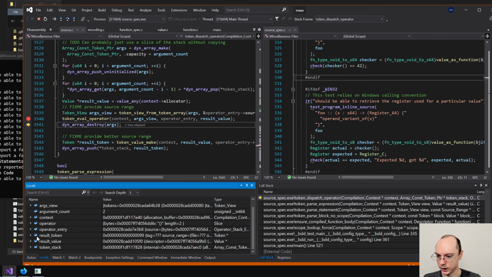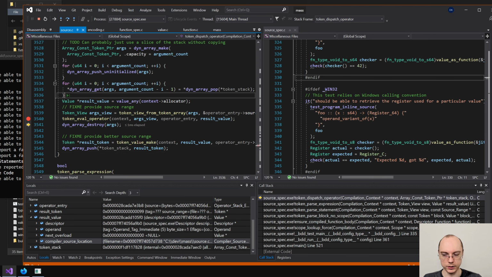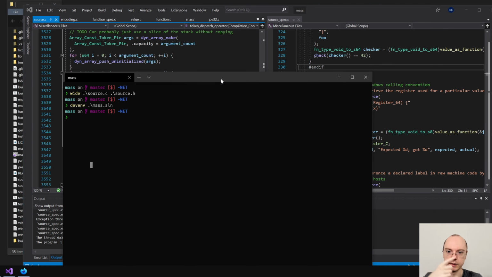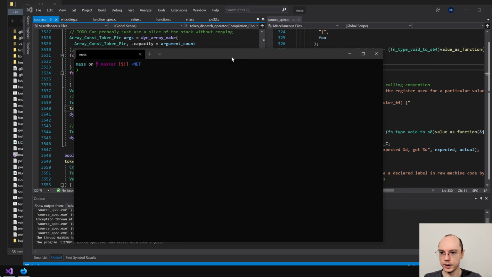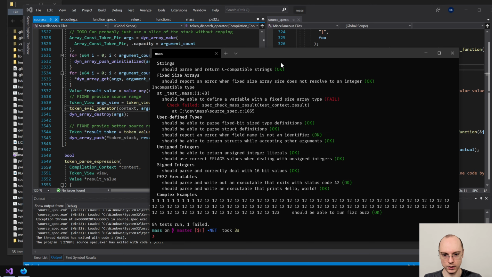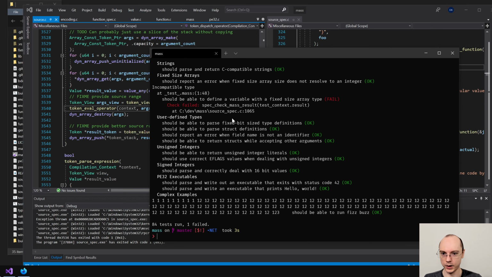So now we should have something in the result value, and it is an immediate. So let's, I guess, let it run and get the next crash. We don't get a crash, but we do get a bunch of fail tests. So let's look at them. What is actually failing? Wow, isn't that nice?